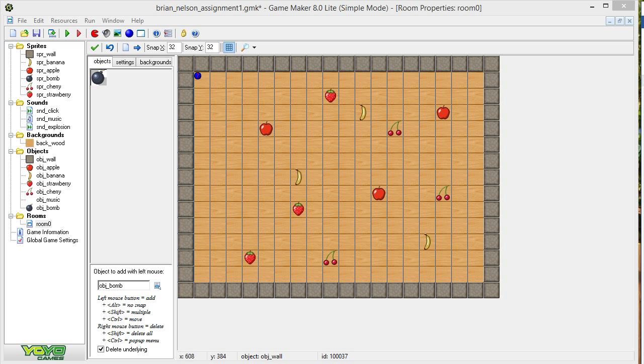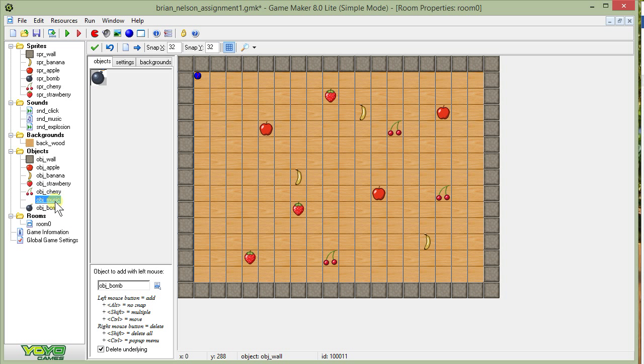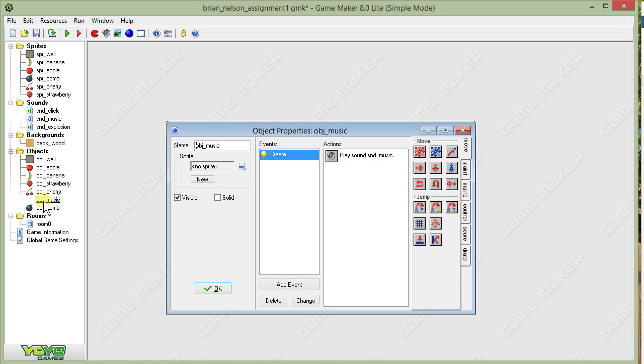Now we get to the part where we're going to use our alarm clock. What we're going to use the alarm clock for is to have a new bomb appear on screen every 2 seconds. To make this happen, we're going to add an event in sort of a weird place. We're going to add an event to our music object, the one that we created earlier. So open up your music object, and we're going to add an event to this music object.